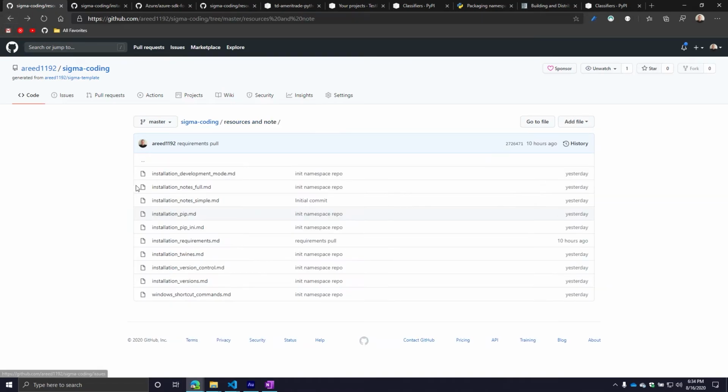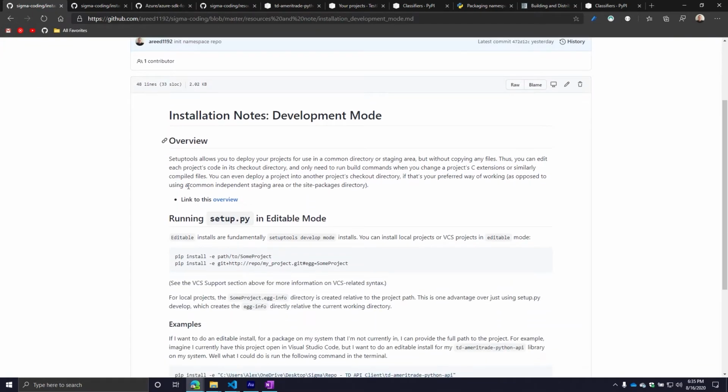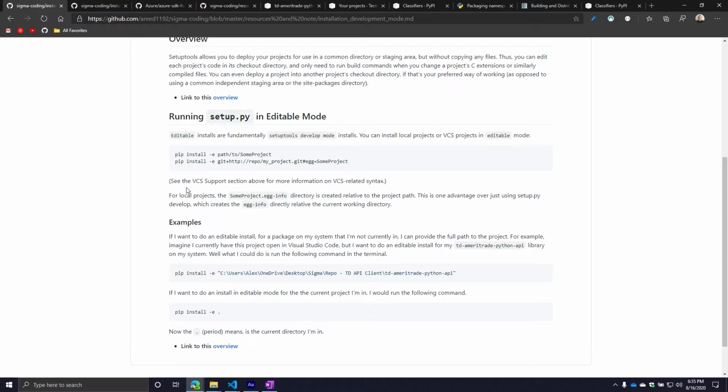Okay, let's talk about the next fun topic, development mode. If you are like me, you will probably be constantly making changes to your libraries, or your packages, and constantly improving them. Part of the process is knowing how to install your packages to get them ready to publish, so you want to make sure you can import them correctly and test them correctly. One way you can do that is to install it in what we call editable mode. And I can't remember.